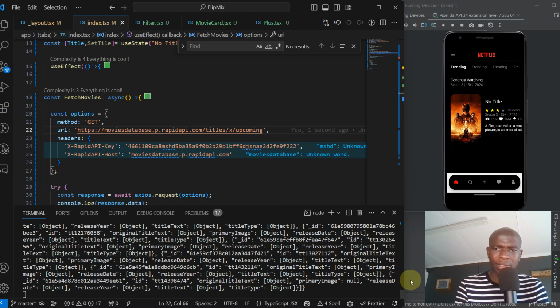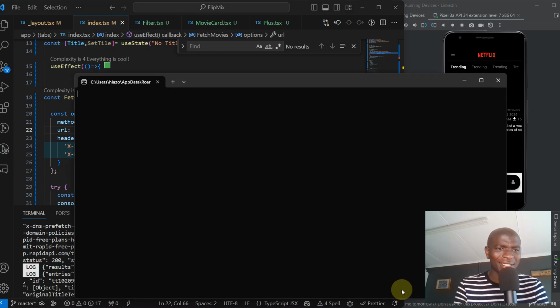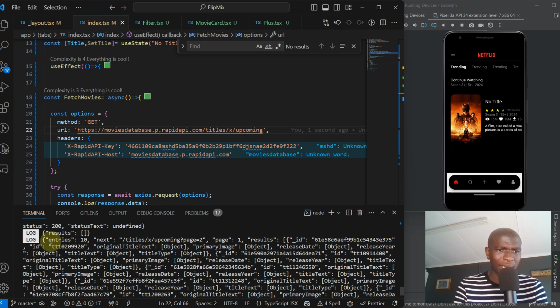As you can see, guys, we are getting something. Here are the entries. Titles, upcoming, 2 pages, page 1, result, ID. Here is an ID. These are the upcoming movies. So for simplicity's sake, let's just use this data and display it here. That means we are good to go, guys.